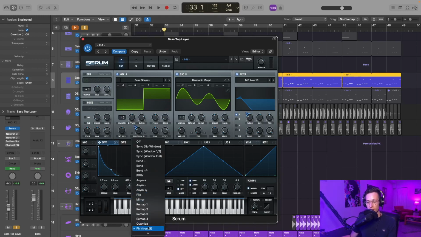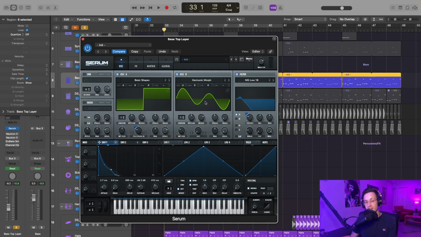Go ahead into your warping menu and select FM from B. This is going to make it so that the frequency of oscillator B is actually going to modulate oscillator A. Set the parameter to about 25%.